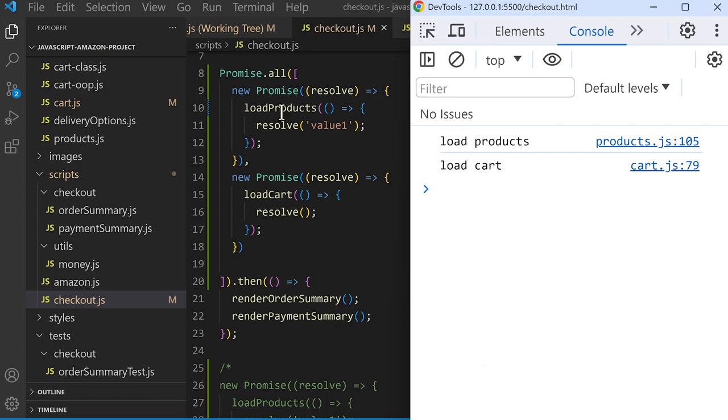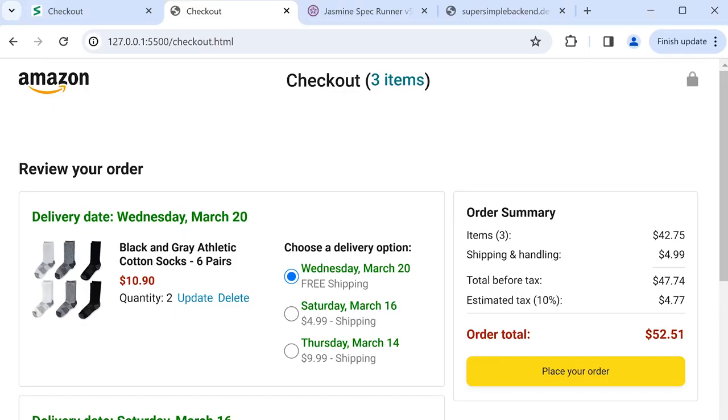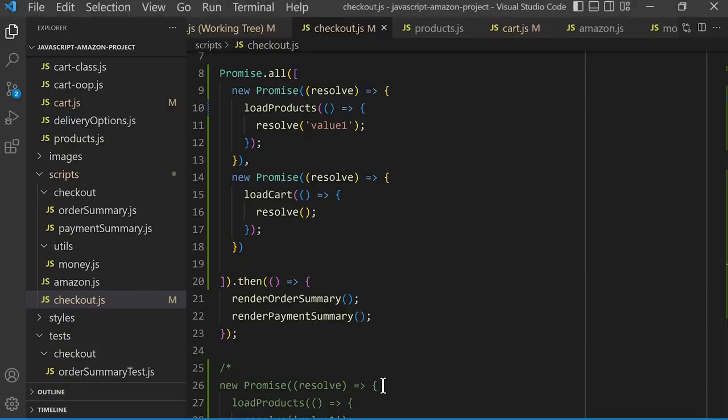It loaded the products, and it loaded the cart, and it's going to wait for both of them to call resolve before going to the next step, which is to render or display the page. If we open the page, you'll see that everything displayed properly. So that's promise.all. We can give it an array of promises, and it will run both of them at the same time, instead of waiting for each promise one by one.